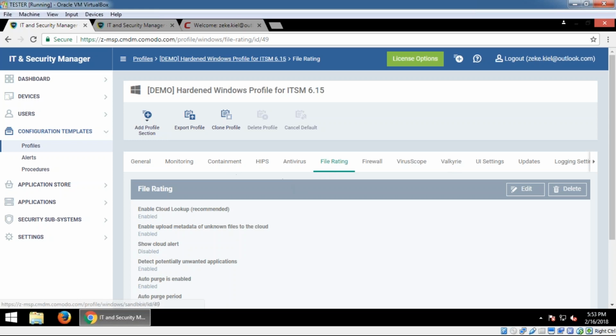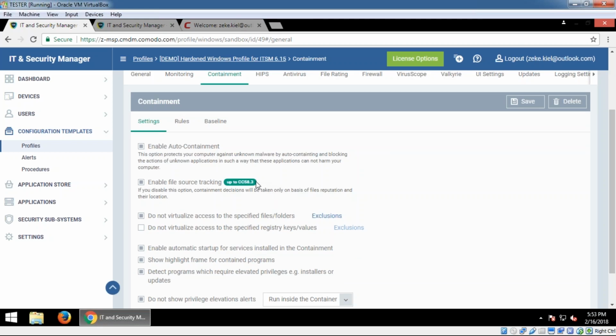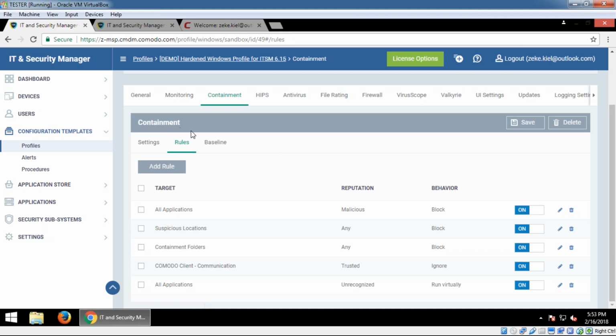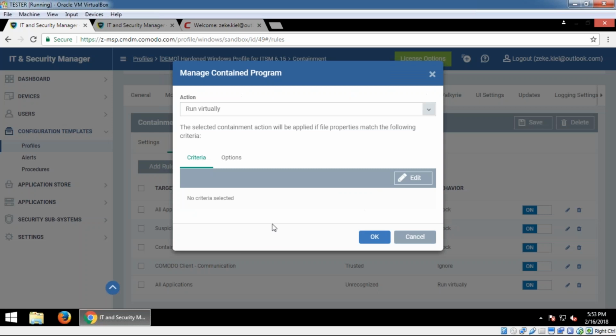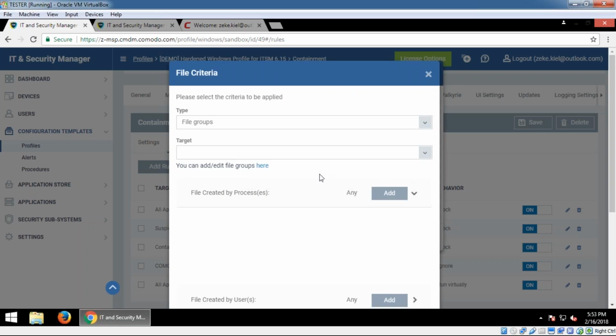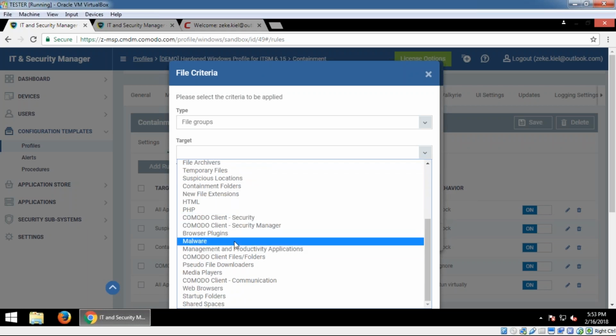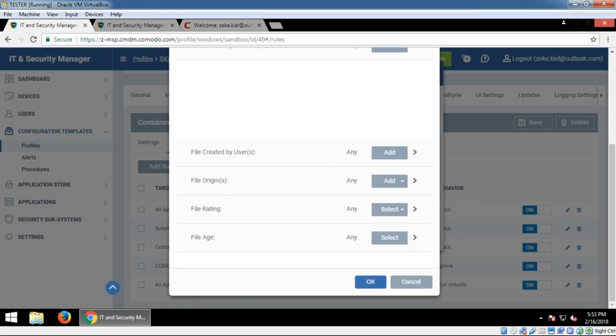Next, after the file rating, we have, of course, the containment. After the antivirus, the HIPS, the virus scope, the firewall, and the file rating, the containment will now start opening a virtual environment for the unknown files. Okay, this is where you usually do the rules or the exclusions. It's the same concept as what we do in the antivirus layer, in the HIPS, in the firewall. You can just click add rule here, select the action, whether you want to run virtually, run restricted, block, or ignore. Then you can click edit for the criteria, check your file group, and then your target. Okay, so you can just call in the name of your variable, whitelist, and then just click OK.